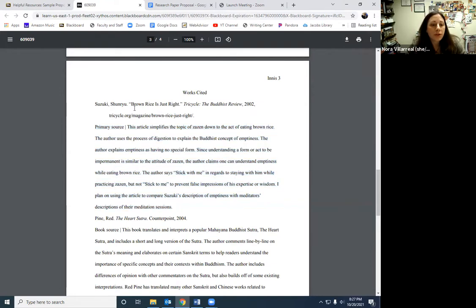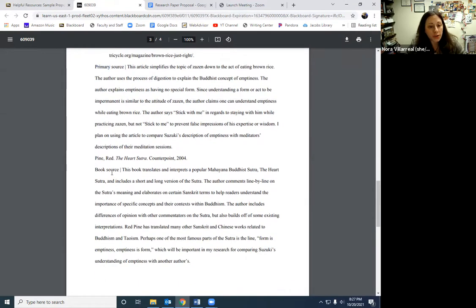Notice what Kelly did though. For each of her entries at the beginning, she actually chose to identify the specific type of source that it was. So she lets me know right off the bat, okay, this is my primary source. Notice her next entry follows that exact same format.